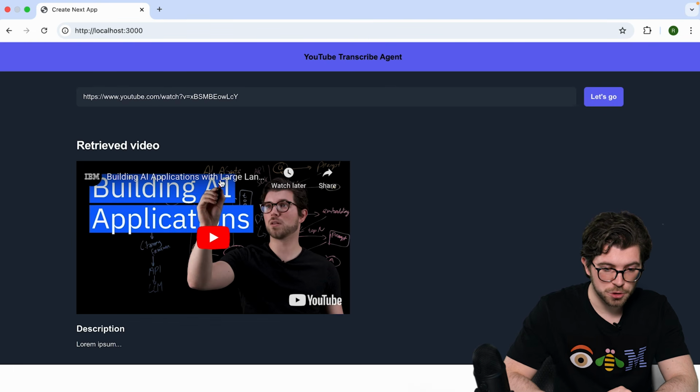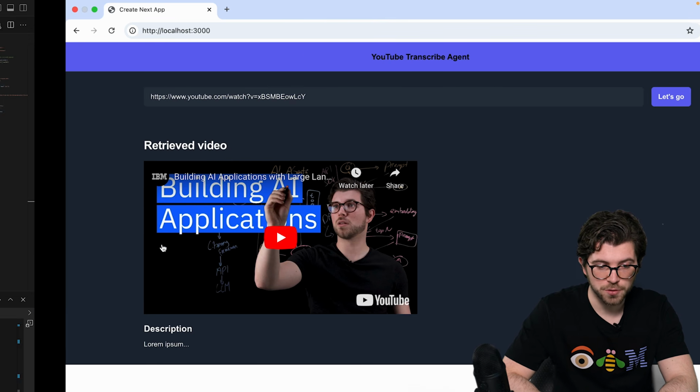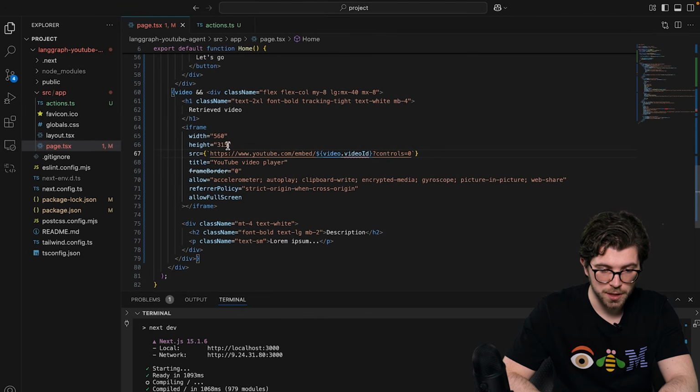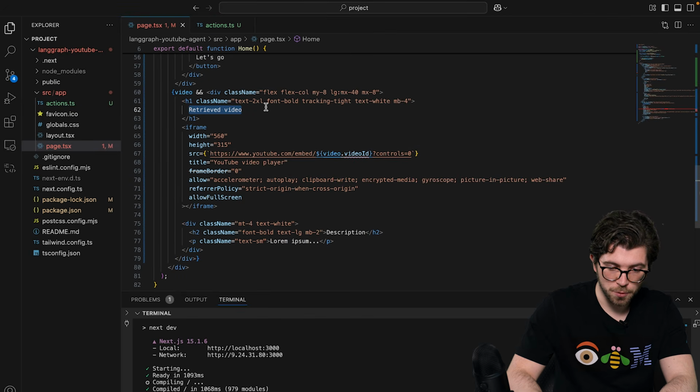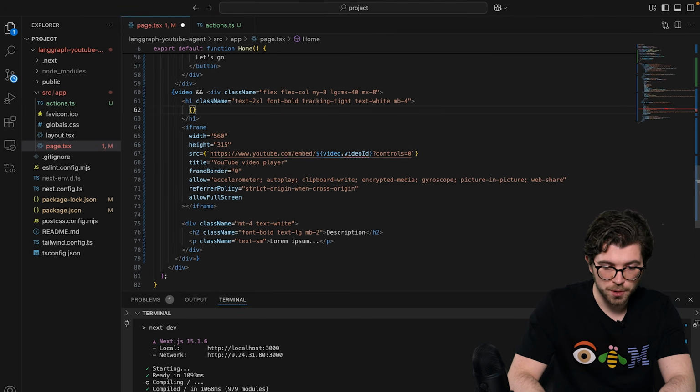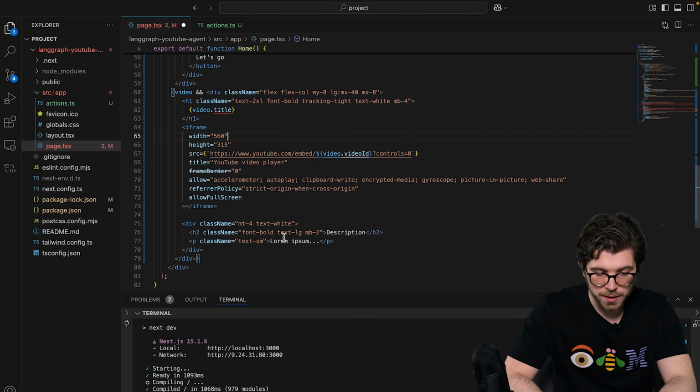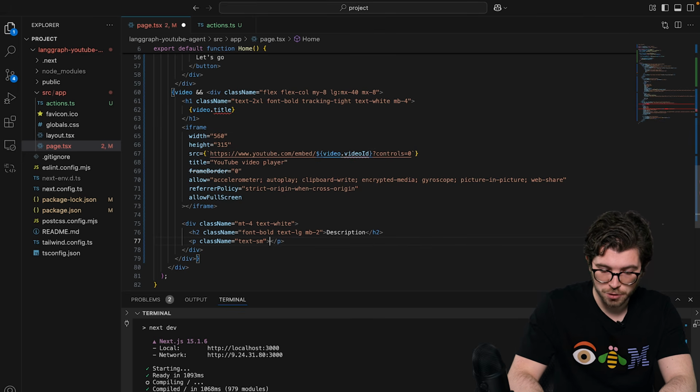You can see now it's still retrieving the videos. We don't have the title and description yet because we didn't connect this in our front-end app. So let's go back to the code and open page.tsx. In here we can replace "retrieved video" with the actual video title. And then we can replace "lorem ipsum" with the video description.